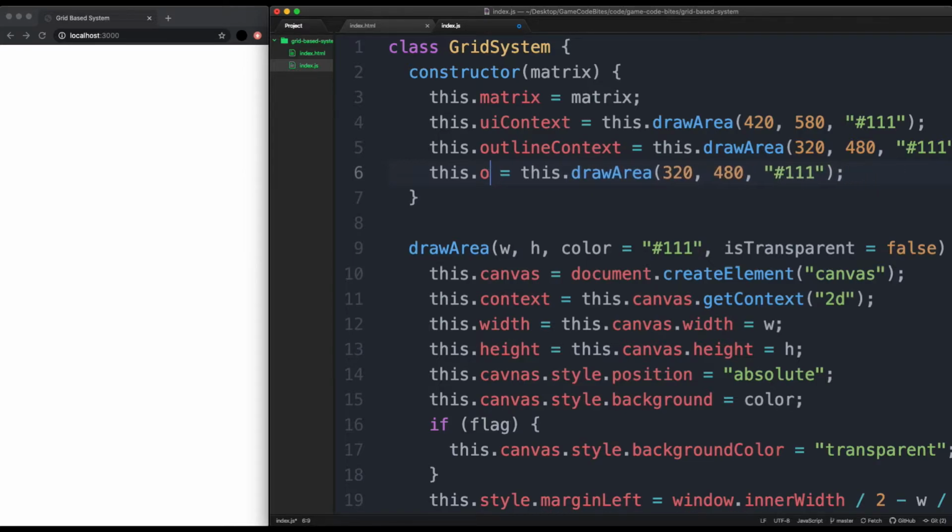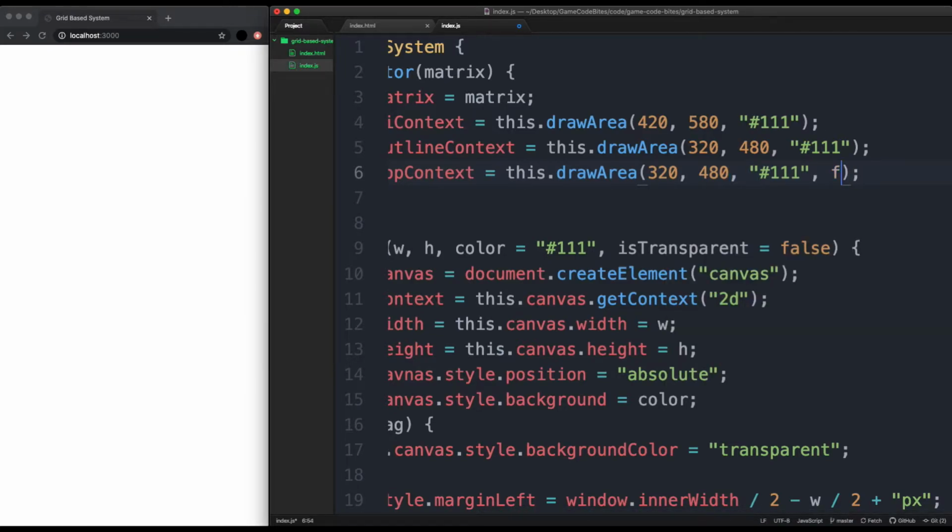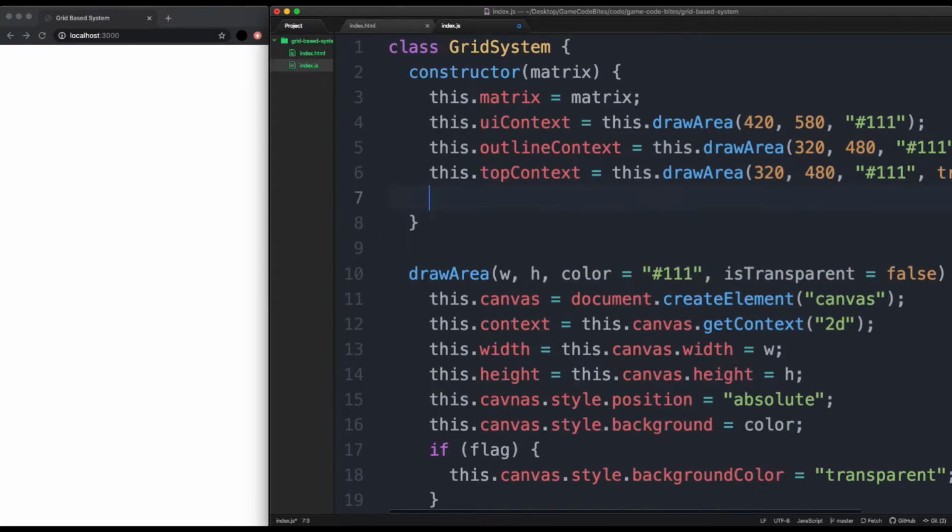draw context, or we can call it the top context. I'm just going to call it top context maybe. And it's going to hold the same width and height. And here we want to pass the flag of the transparent so that we don't have to see it. It should only live at the top of all of the other canvases, but we don't have to see it. It's going to render the things that need to be rendered more frequently.